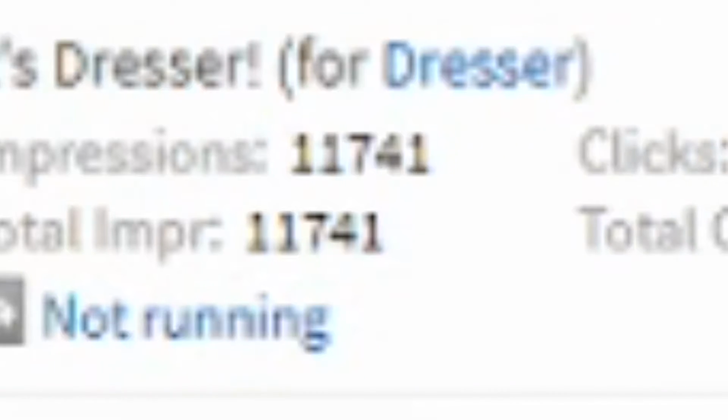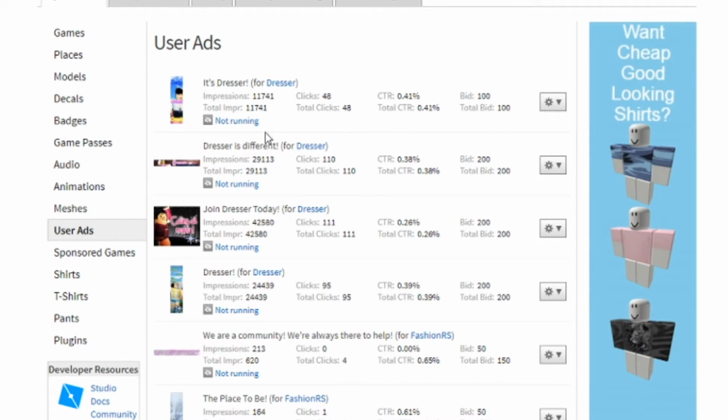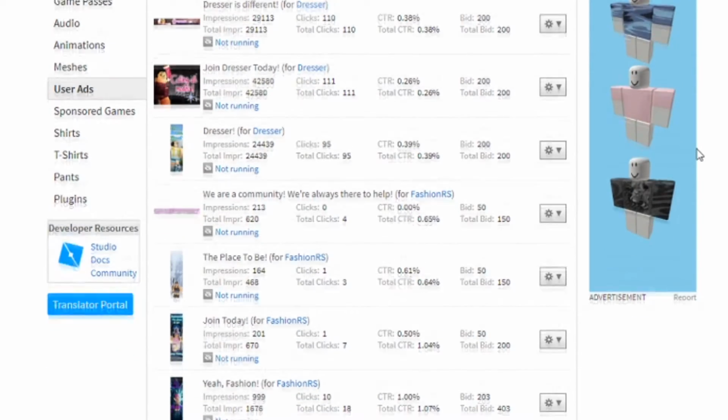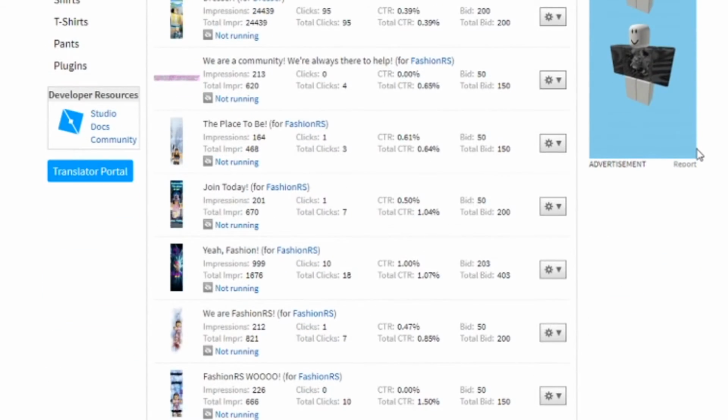Once you've run your ad, you'll notice all these weird words and numbers. Impressions are the number of times people have seen your ad in the 24 hours you've run it. Below it is the total number of impressions. This number will only be affected if you've run your ad more than once. Clicks is pretty self-explanatory, but it is the number of times people have clicked your ad in the time it's been run. And below it, like before, only is different when you've run the ad more than once.